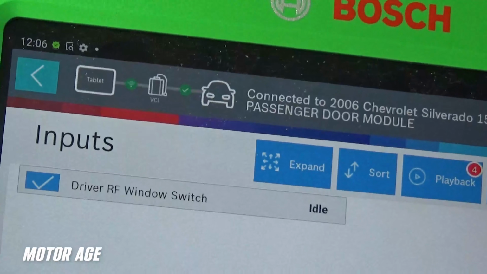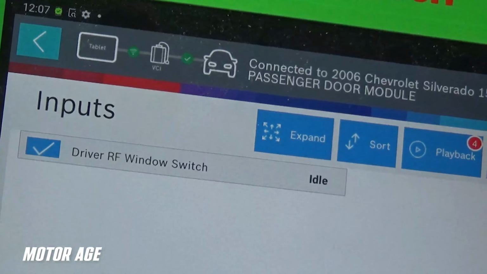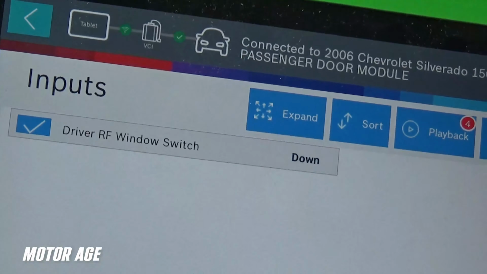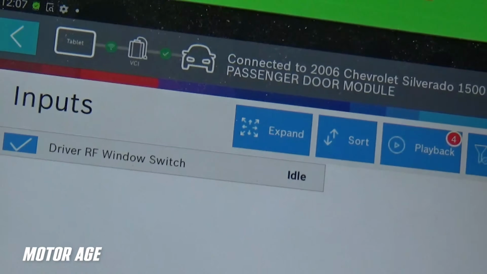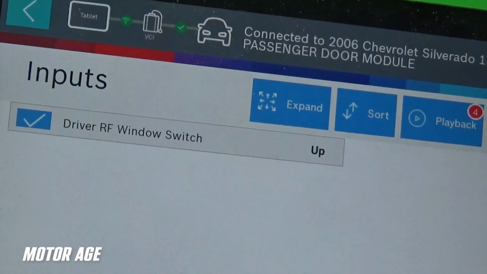So I'm going to operate the window motor down. It's expressed down. There's down. I'm going to operate it up. And it's up. So what's to be derived from that information we just gathered?